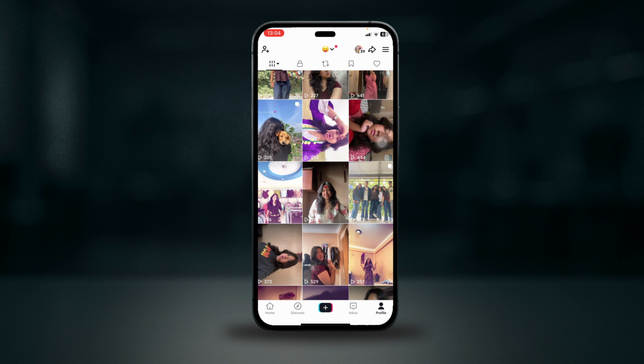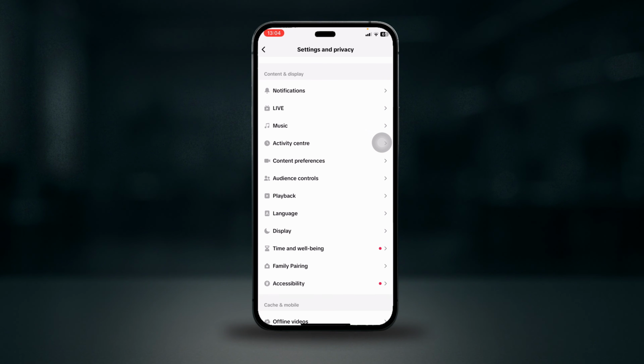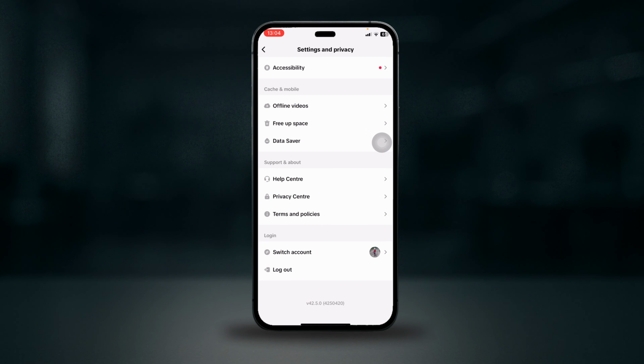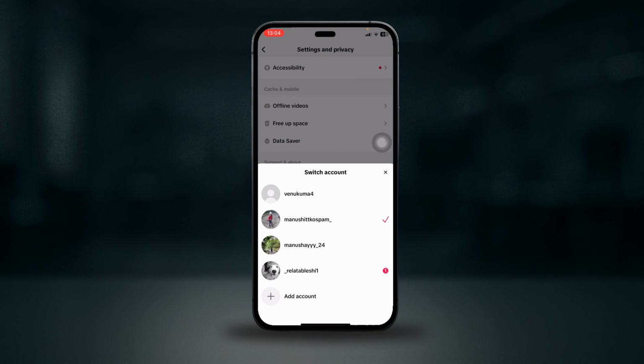There is a next step where you can go to settings and privacy, scroll down and then click on switch account. This is the lengthier version, but for the shortcut just click over here right under your username and your list of accounts will pop up.